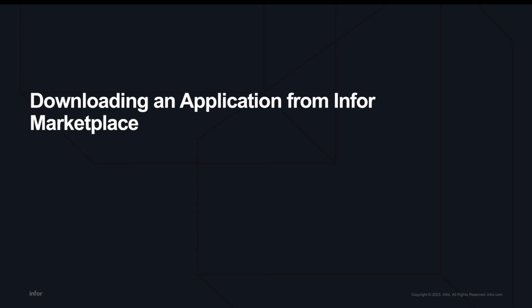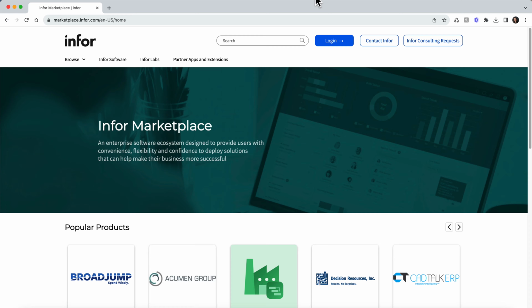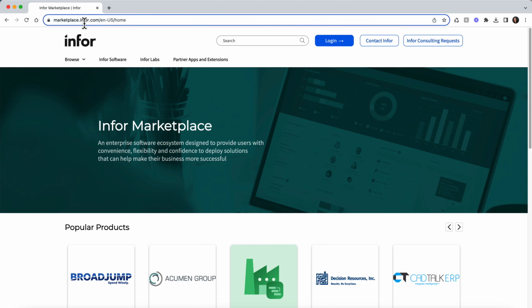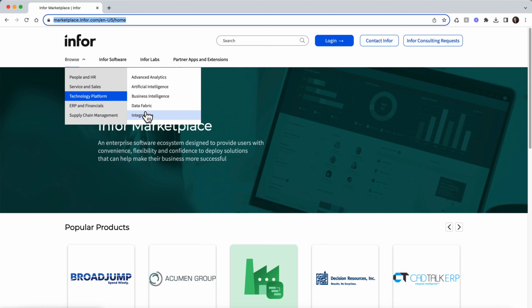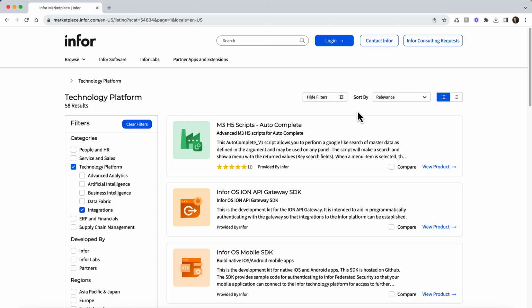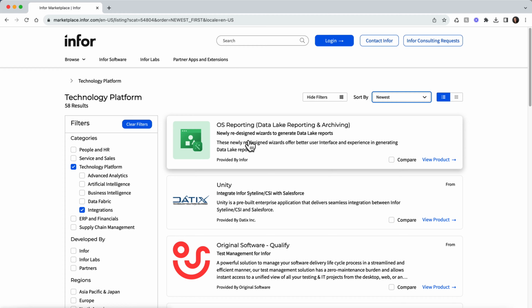Let's first take a look at how I can access and download an application from the Infor Marketplace. To access Infor Marketplace, go to marketplace.infor.com. From there, I can browse a list of applications available on Marketplace. I am going to select the Browse menu and filter by technology platform and then integrations. From there, I am going to find the application titled OS Reporting and click on it.